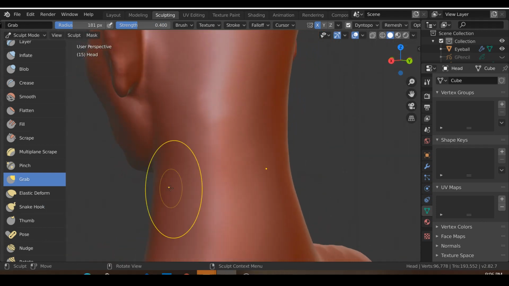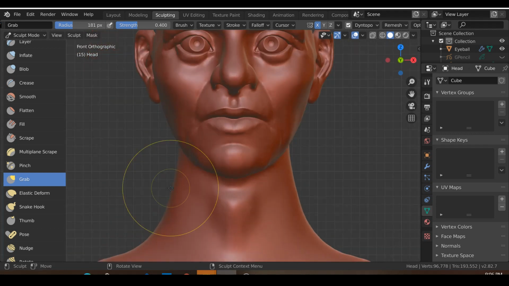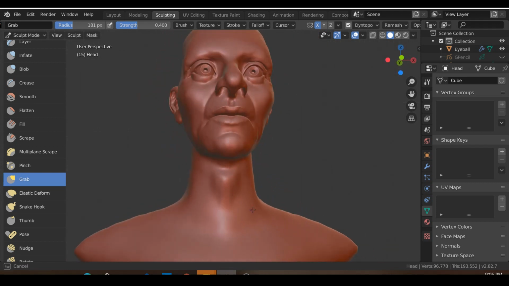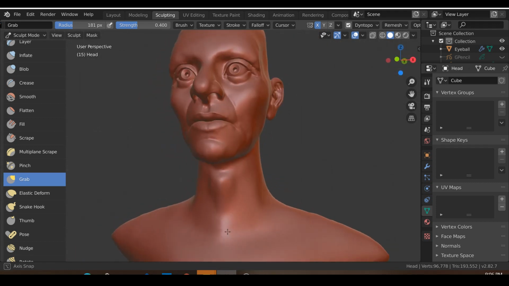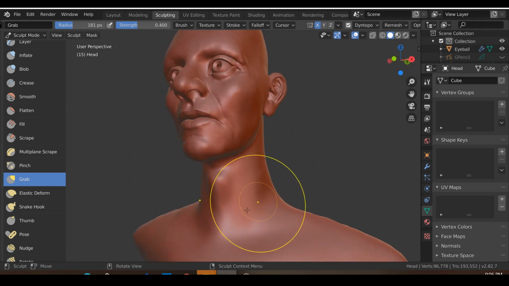Also I think the neck, yeah, that's fine, but I think it just needs to be a lot straighter, like so, and it comes down. And also push this down as well. Okay, so it's effectively a cylinder.